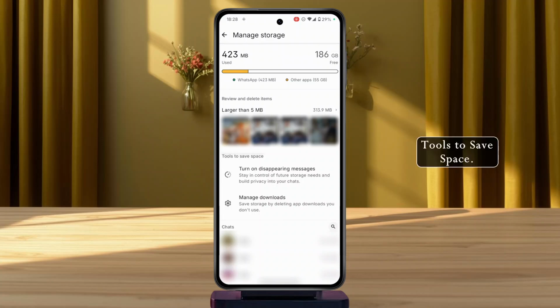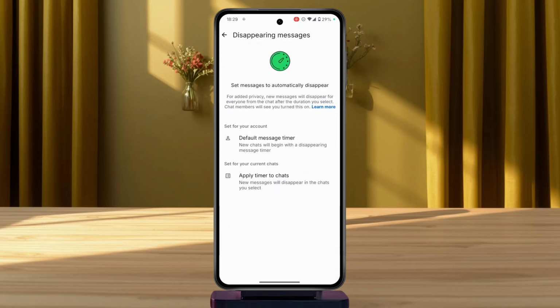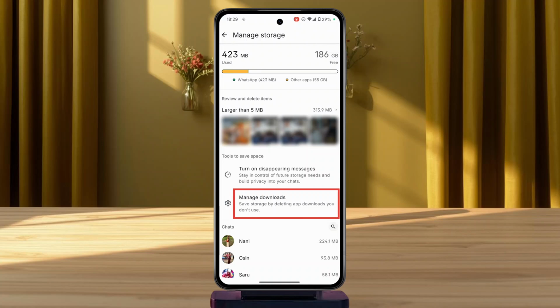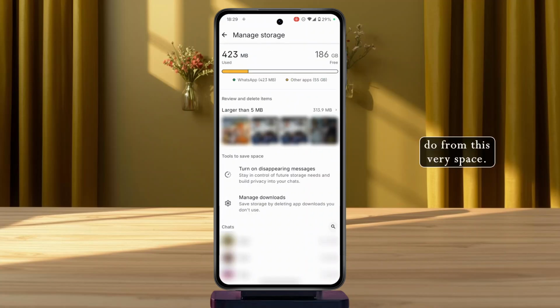You'll find tools to save space. You can tap on turn on disappearing messages to stay in control of full storage needs. And from here, you can set your account's default message timer and apply the timer to chats. You can also see the manage downloads option, so you can disable that if you want. You can see the downloads that you have on your WhatsApp. And yeah, that's what you can do from this very space.